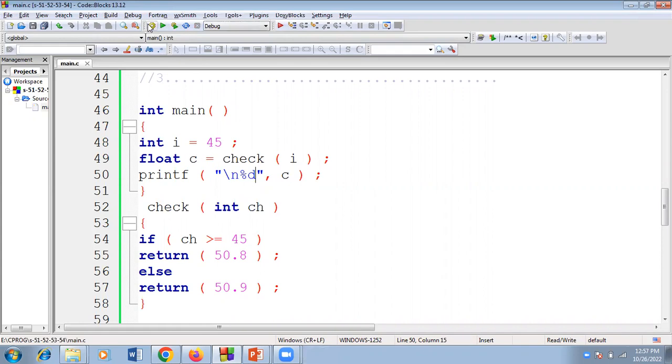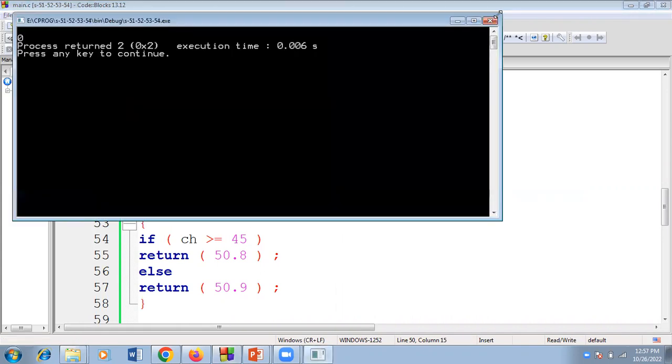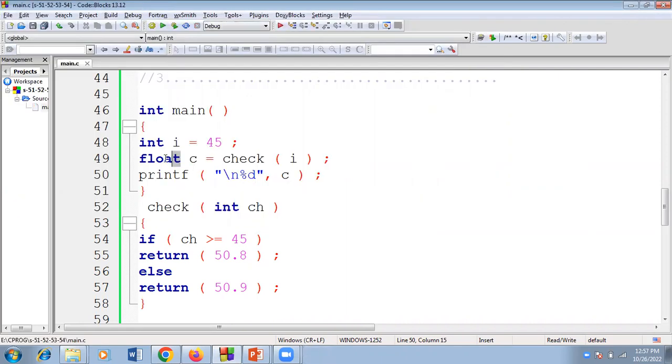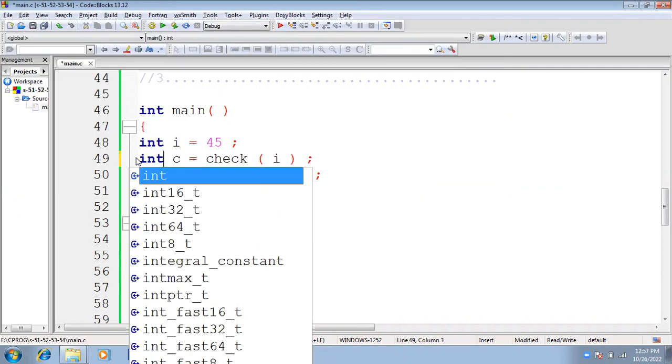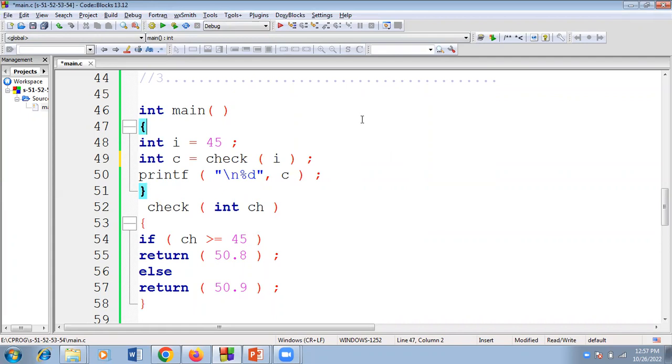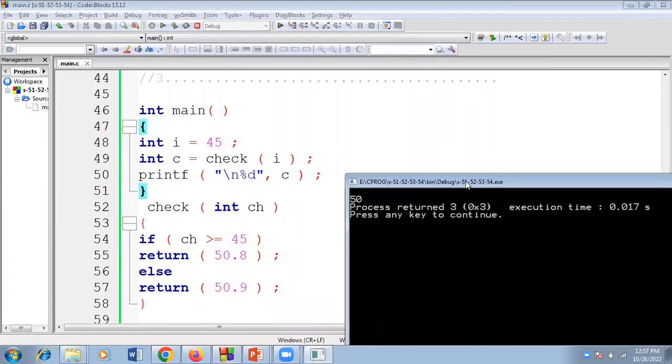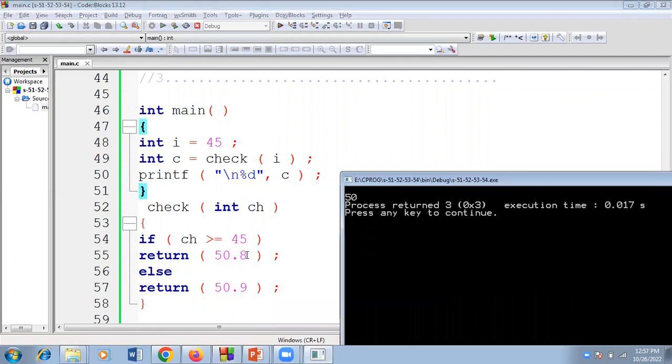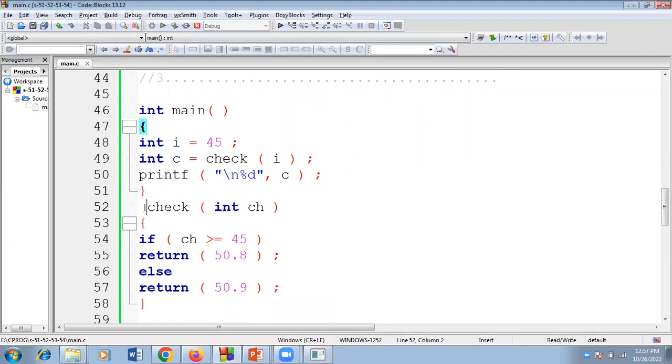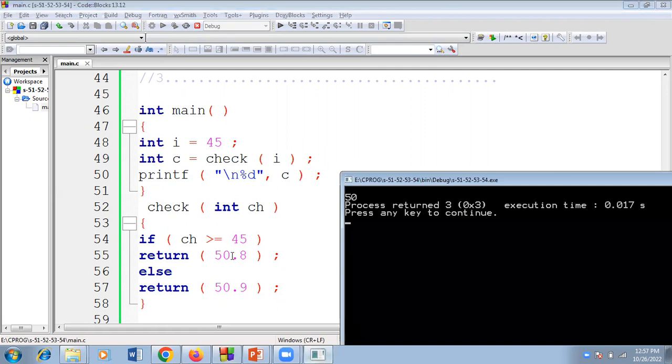I am printing in the integer. So in this case, it is displaying 0. Suppose I take it as integer representation only, now it is displaying properly 50. Why? Because if you are not specifying anything, it returns the integer. So it is coming back to the same position, and 50 will be stored and 50 will be displayed on the screen. So this is important.